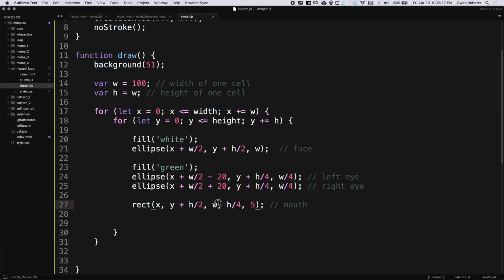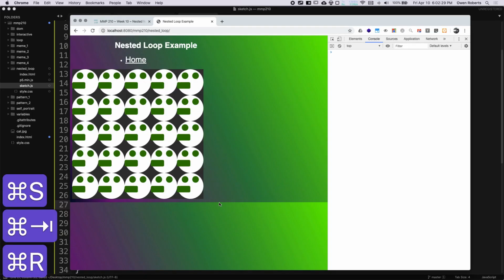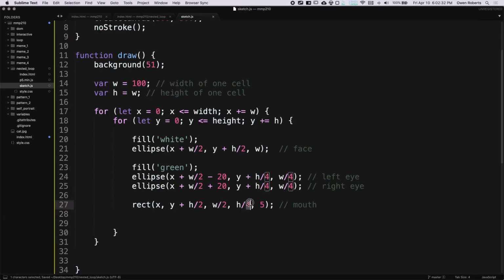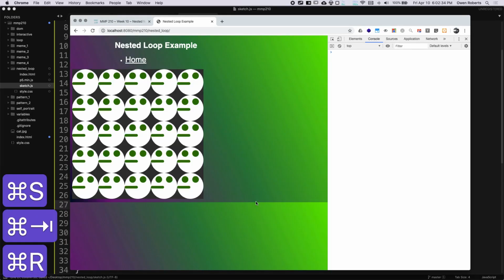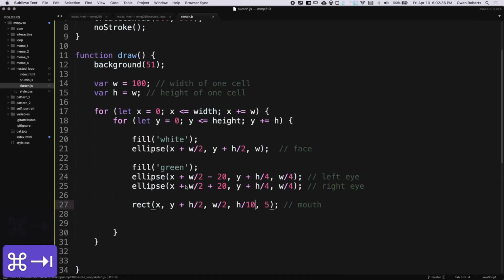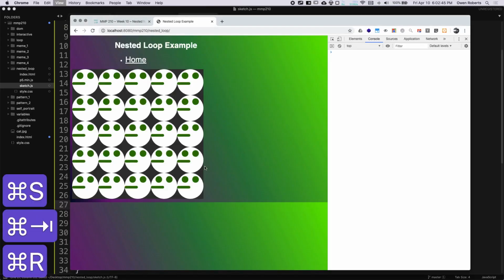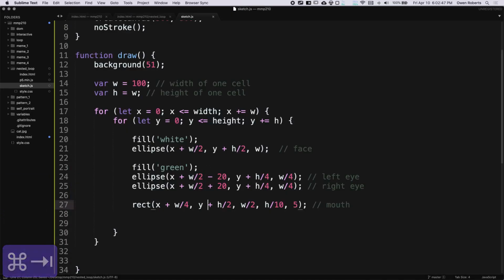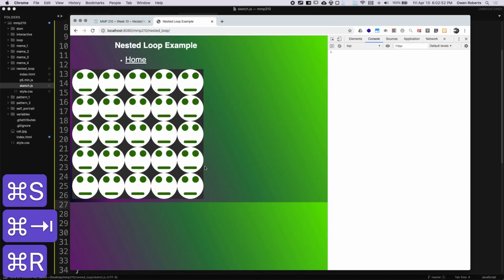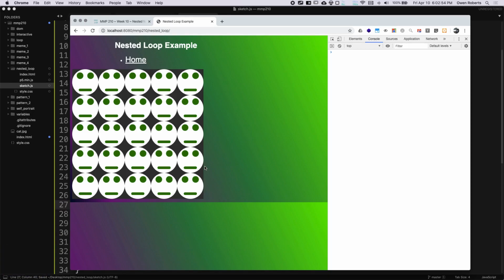And actually width is too big, so let's do width over 2 for the size. And let's do height over like 10. Okay, that's better. And so then we can move x over a bit. So let's say plus width over 4. And let's move y even farther down. So we added half of width. Let's add another quarter of the width. And so there we go. We're starting to get a little bit of a design here. So that's starting to look pretty good.